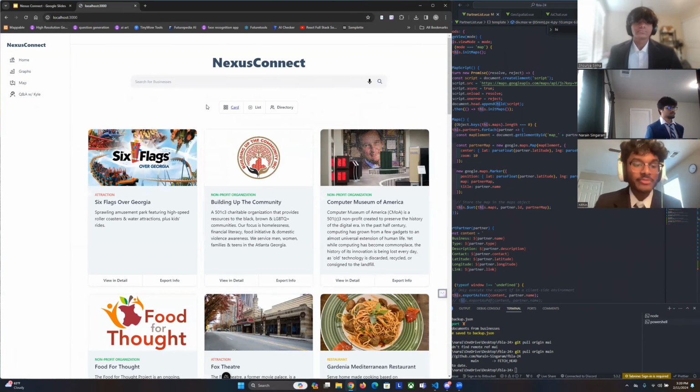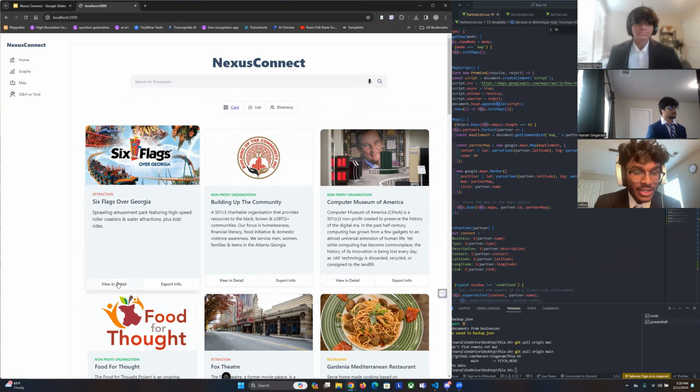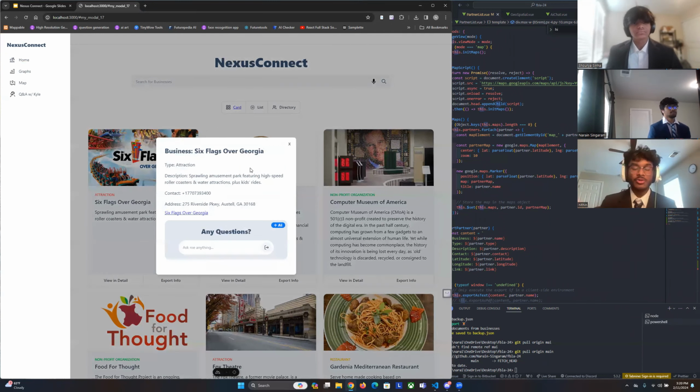As we go back, we can click the view in detail and it will show more detail about it, like what type it is, the description, contact information, and more. And I'm going to give it to Narayan to talk about the AI part of this.